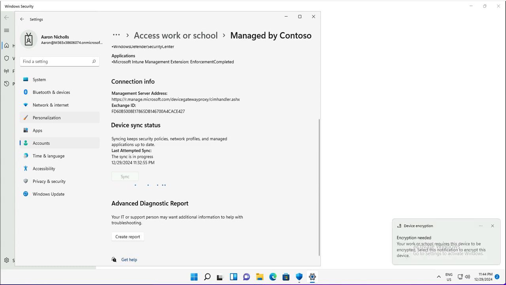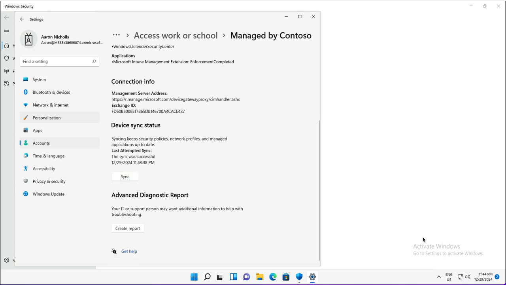Here we go. So this is encryption needed. Your work or school requires this device to be encrypted. This setting has been enabled from the Intune side. For this, I will enable the BitLocker. I'm waiting for few more seconds for this synchronization to complete. And as this is completed now, I'll close this window.